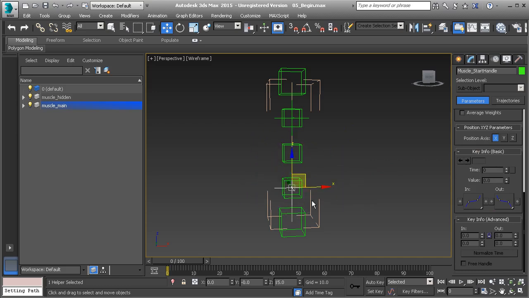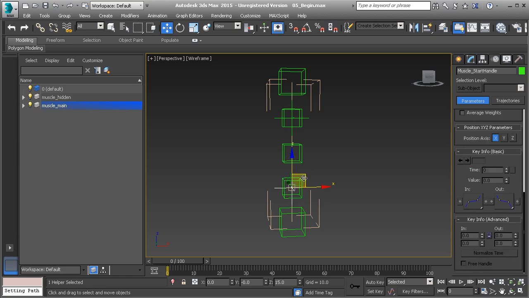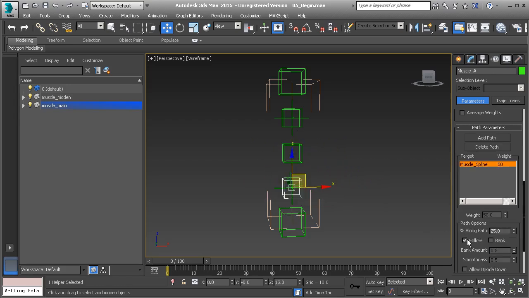I'd like to point out that if you were to go ahead and grab the constrained object, you can go ahead and turn on follow. And that's one way we can approach getting its orientation to follow the spline, but this can lead to flipping. So I'm going to go ahead and show you a more reliable way. Let's go ahead and turn off follow.